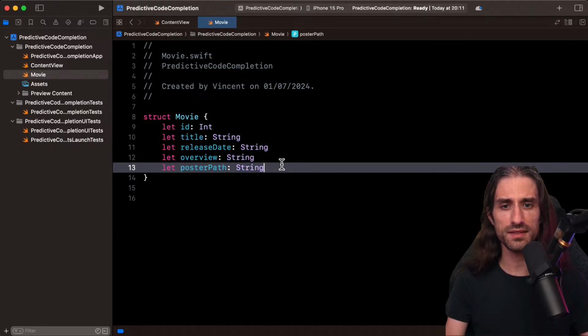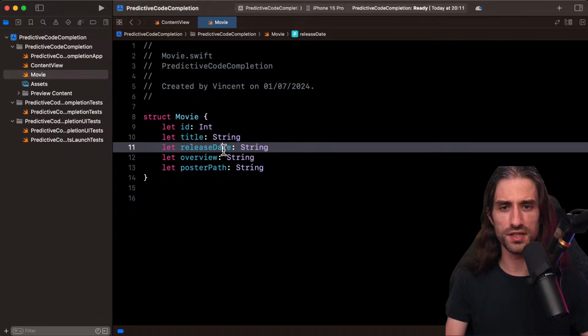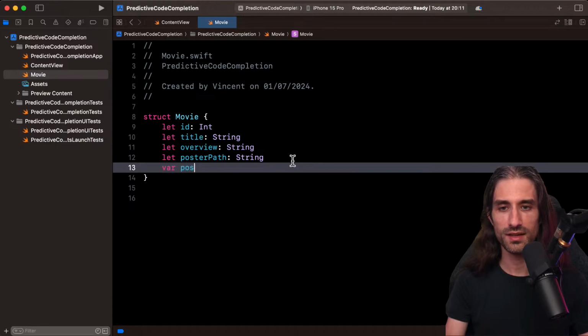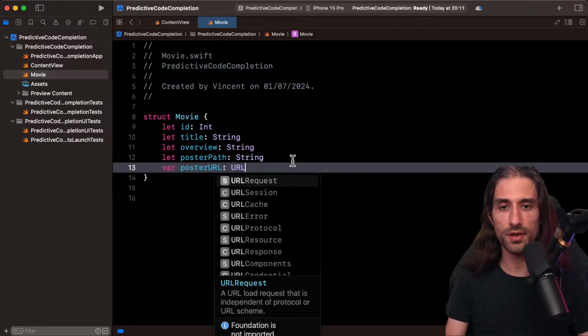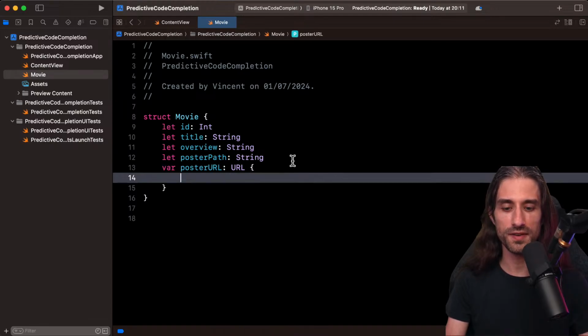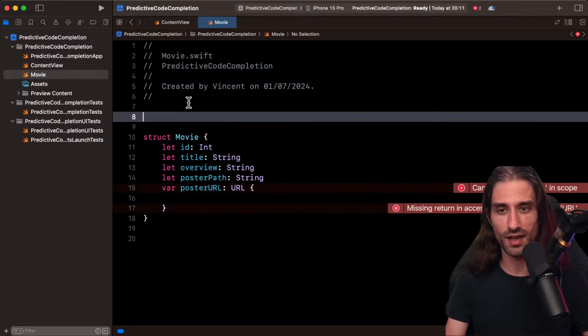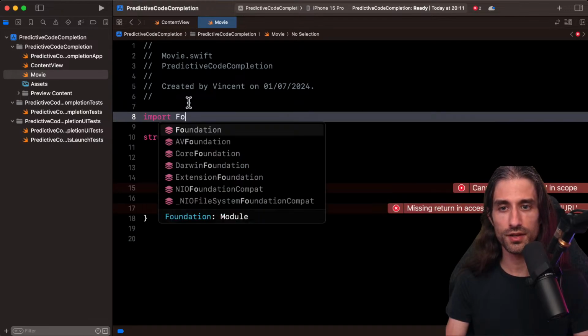Actually, I might even remove the optionality. I don't need it. I don't care about the release date, but these three properties are perfect. Now let's try something. I want to get the poster, I want to compute the poster URL from the poster path. But the thing is, here, unless you know which API I want to hit, it's very hard to make a suggestion. Okay, so first, I forgot to import.